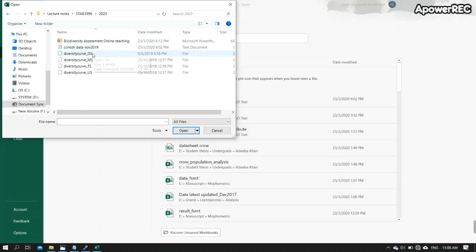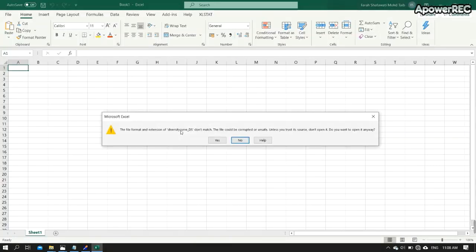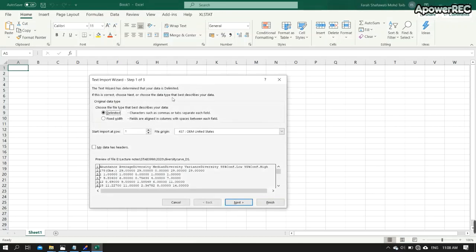Okay, so we'll do it one by one and start with the DS site. Okay, just click that and hit open. Alright, so it will give you this sort of warning. So just, do you want to open it? So just say yes. So this is the text import wizard. So this text import wizard will allow you to convert from text file to Excel file.